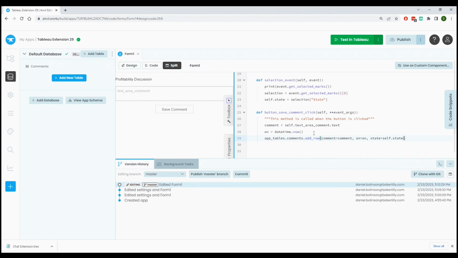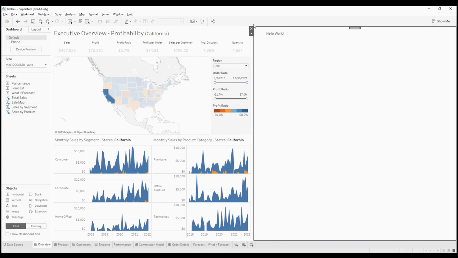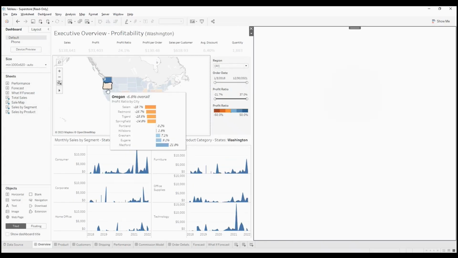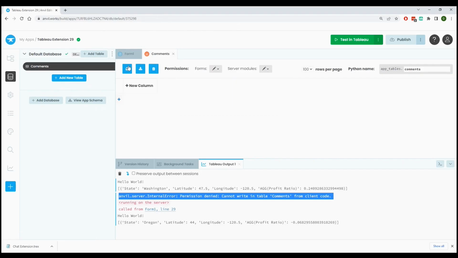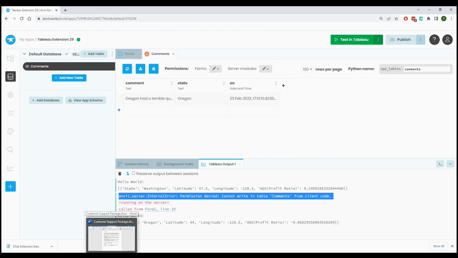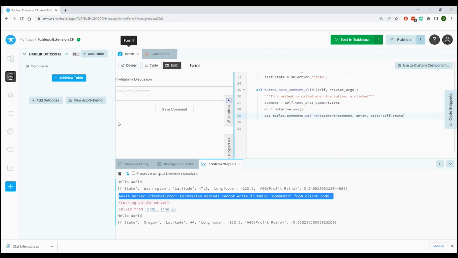If I go back to our dashboard, again, I'm going to refresh this. Say Oregon. I can save that comment. Nothing's happened in the UI, but if I come into my comments table and refresh it, great, we have captured that data.